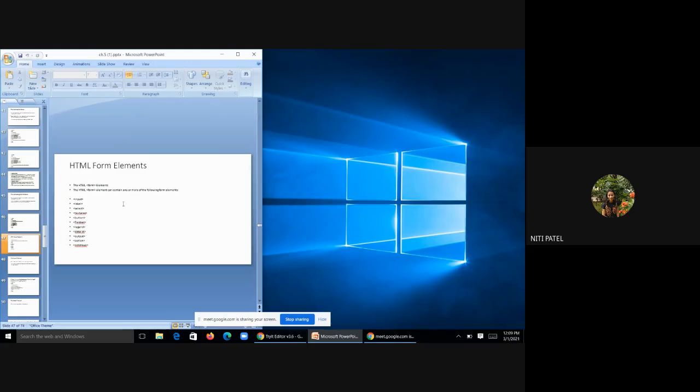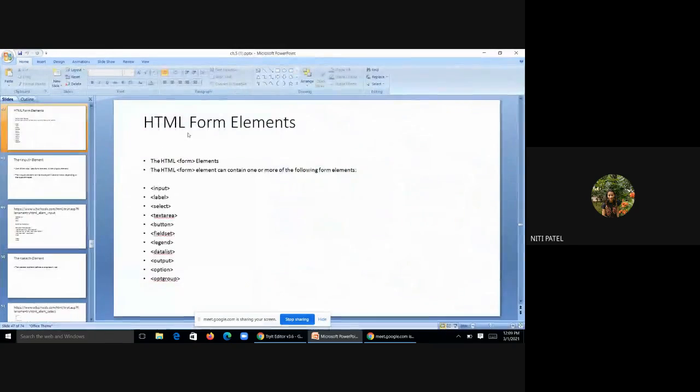Okay. Now next, so we have completed the 3 attributes of form, which are the method attribute, action attribute, and autocomplete attribute. Okay, is this clear up till here?